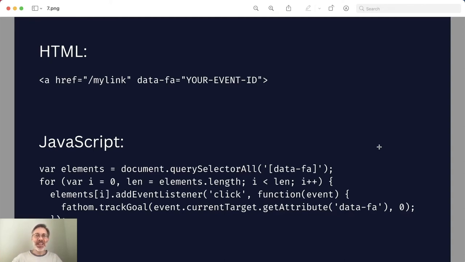So they can just add this data attribute to the HTML with the relevant event ID, and it will be counted. You can use any name for the data attribute. I've kept it simple here. As you can see, I've got data hyphen FA. So that FA part can be anything you like. And then I would add my event ID in there.